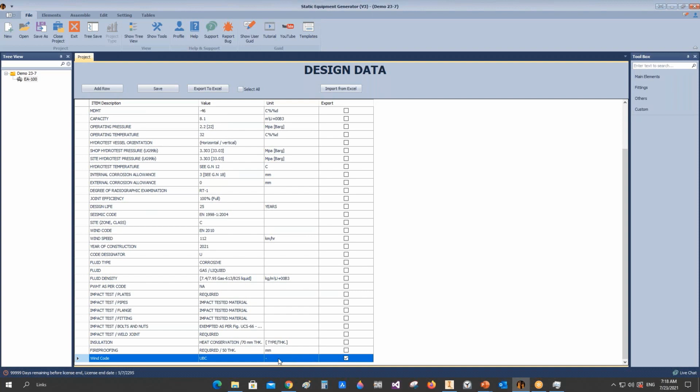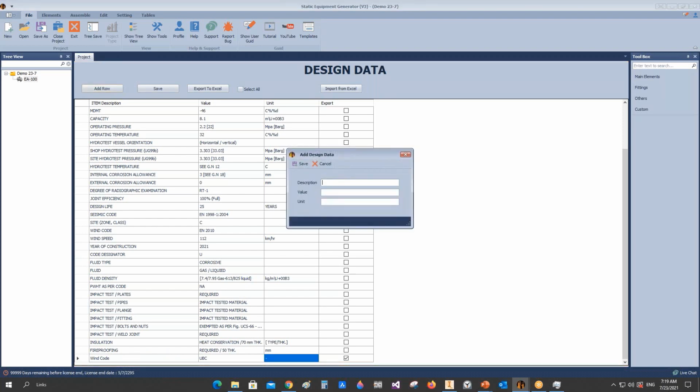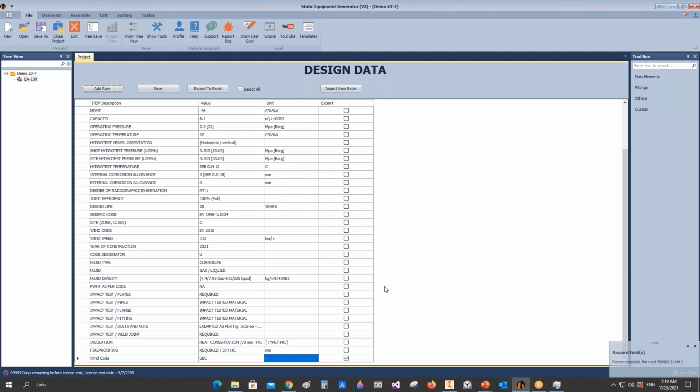All cells should include a value. So if you have a null value, you can write it as null or make a dash like this. Because, for example, if you would like to add a cell without a value, you will receive a message that you will need to fill this field.